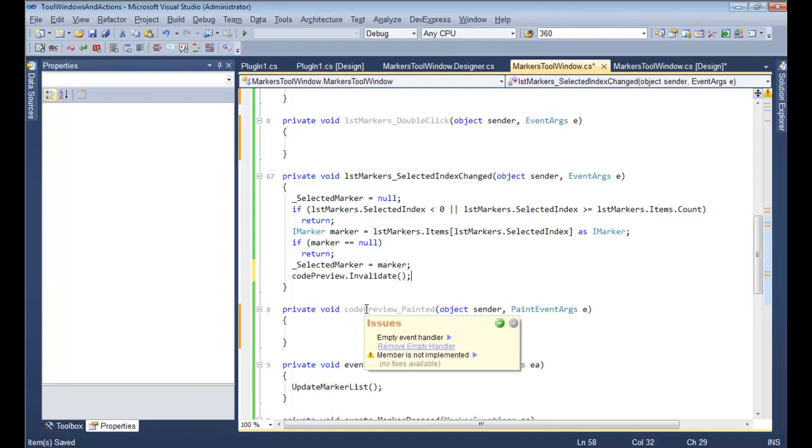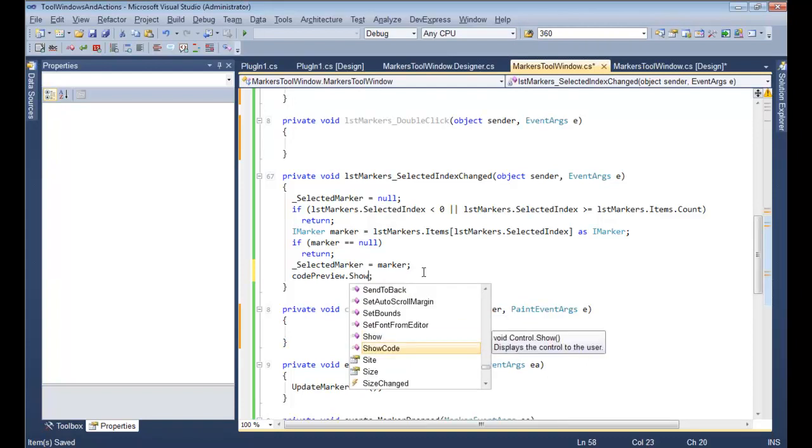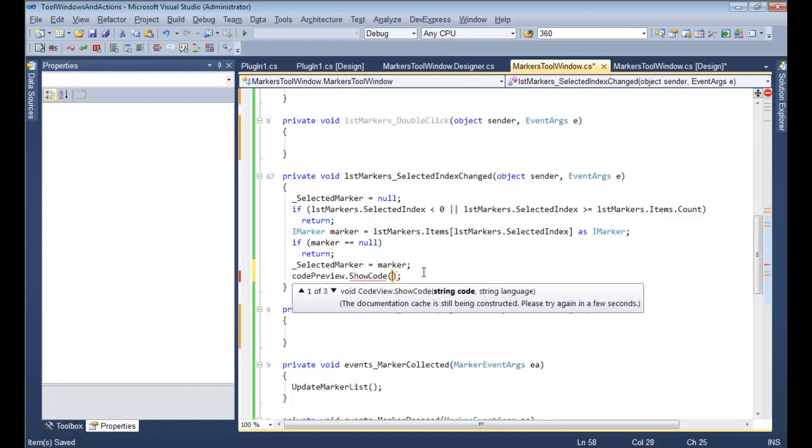And actually, you know what? Instead of calling invalidate on it, I think there's a method in here called show code. Instead, let's send it some code. I'm not sure what this is going to be yet. The language, you know what? Let's do something before we call this.